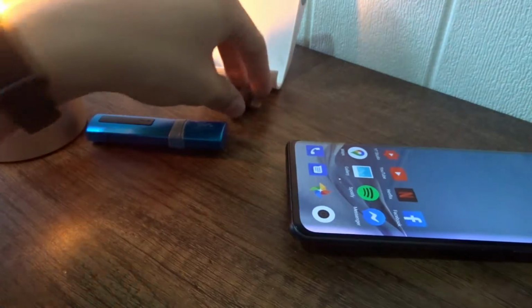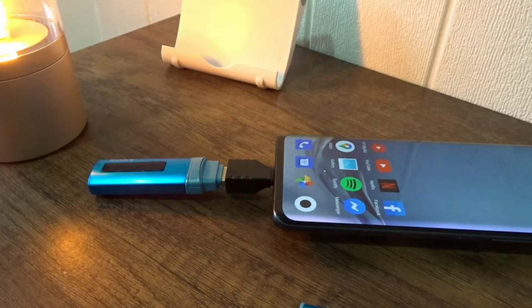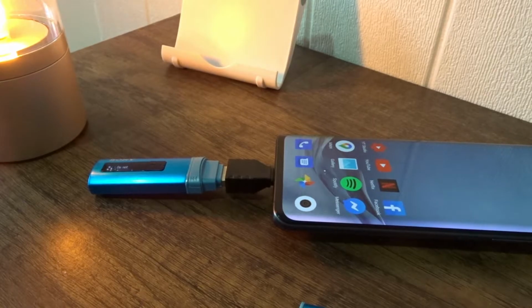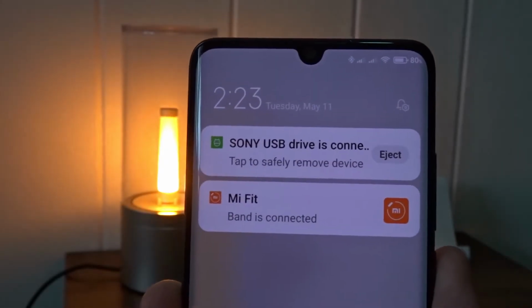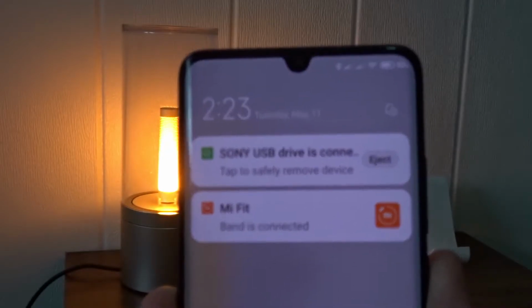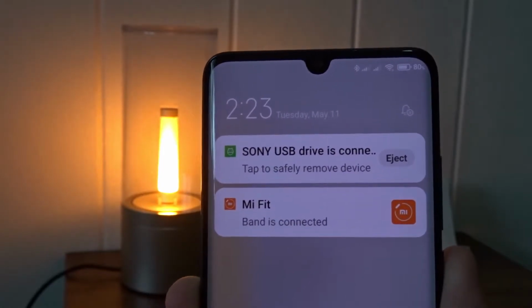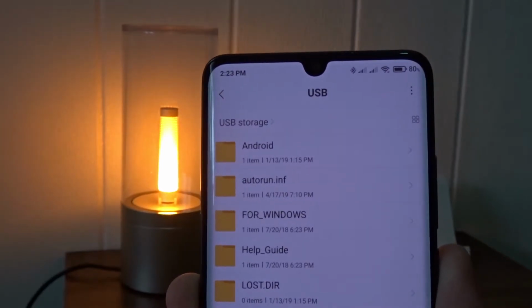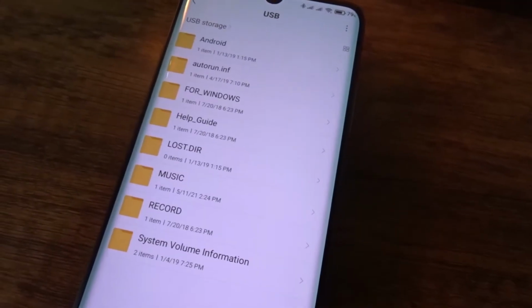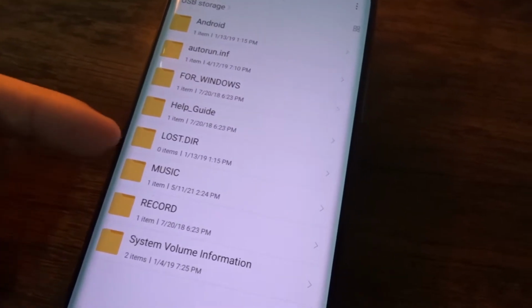Now start by connecting your Walkman to your phone. Then, open the Files app on your phone. You can find the USB drive in the Files app, but I received a notification that a USB drive was connected to my phone. So I'm going to tap on that notification to open the drive. These are the folders inside the Walkman. Now if I want to add or remove music, I can open a music folder.